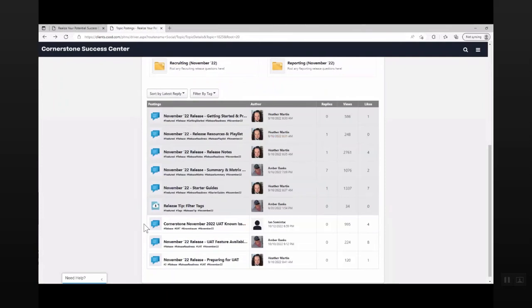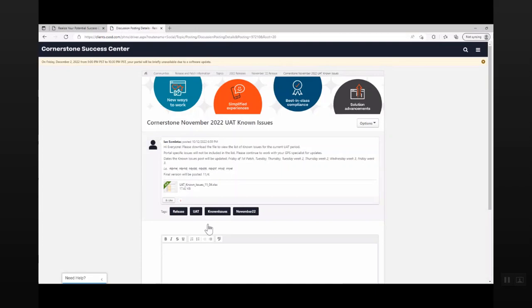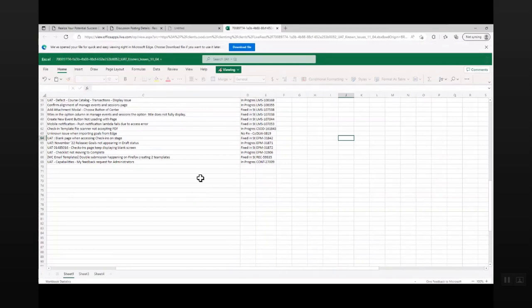Now, we have a few more resources in the release community that are dedicated to UAT support. So let's quickly review these helpful UAT resources located at the bottom of the release community page. UAT Known Issues is a spreadsheet that contains a list of issues reported during user acceptance testing that Cornerstone is currently looking into, along with any progress that we have made to resolve the issue.